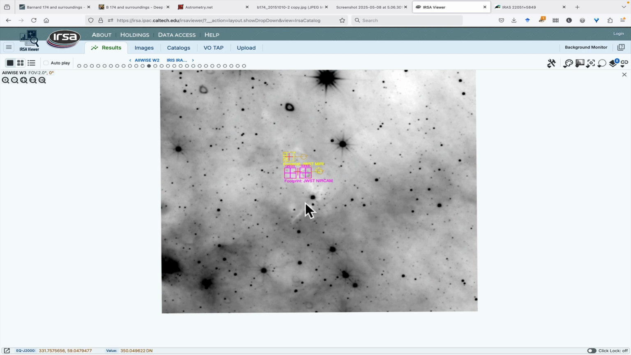Because JWST time is pretty competitive, so we'd have to make a really good case. I don't think we'd get time to cover the whole cloud. Honestly, I don't think we'd even get time to observe this object, unless we could make a really good case that it was some innovative, new, and different object for which we absolutely needed JWST time to explain.